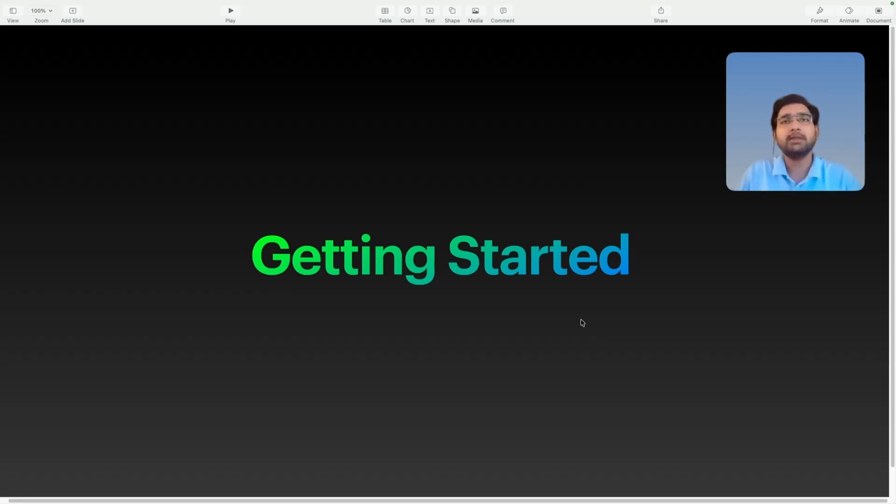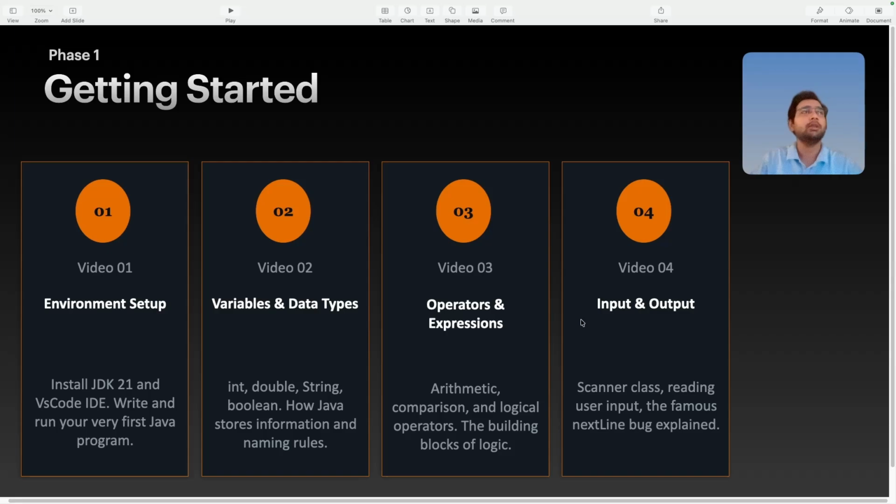So, getting started with phase 1. In phase 1, we will have four parts dedicated in one video. The first part will carry the environmental setup. We will be installing Java and also installing the VS Code IDE. We will also be running the first code in a Java program.